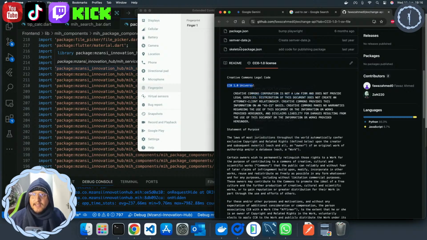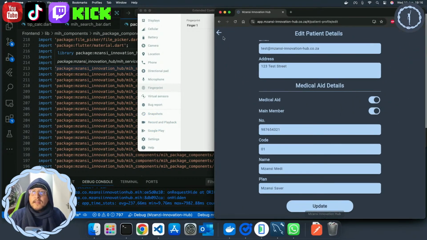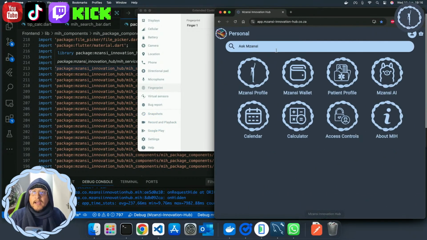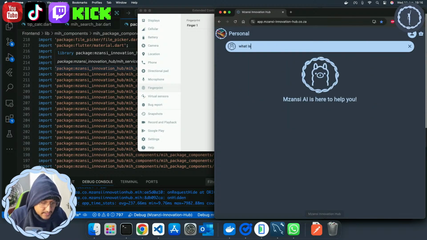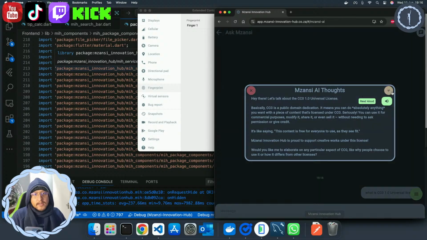So let me copy that and then we'll ask Mzansi what it's all about. Let's open that. Let's go back. What is this universal license? All right. We'll let it think.